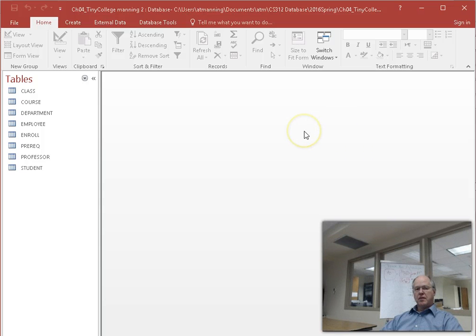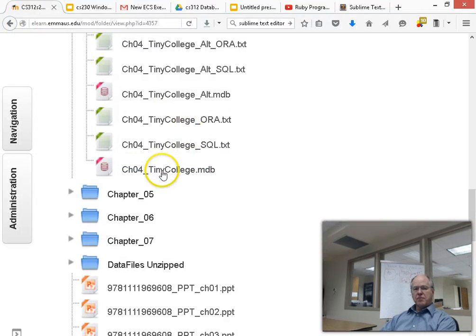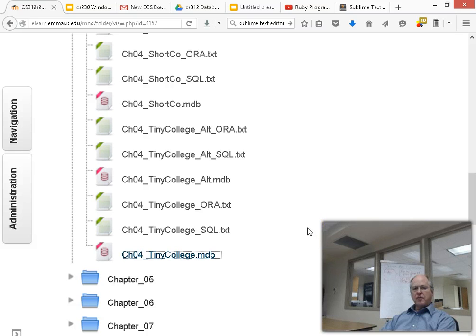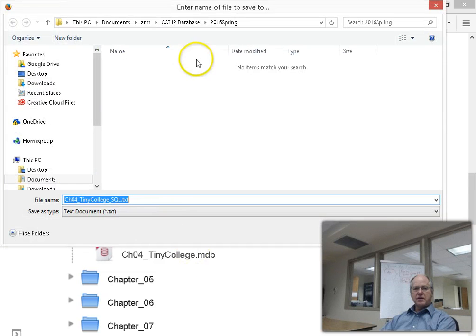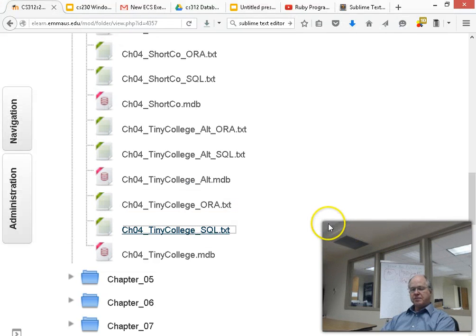Which one was I supposed to open? Because I did the Chapter 2 Tiny College MDB. Chapter 4, Tiny College. That would be why. And while you're waiting, you can download the Tiny College sequel.txt. You can save this link as, you don't need to open a text editor, but you're welcome to look at it in a text editor. I'm also saving the sequel file. That's going to come back later.